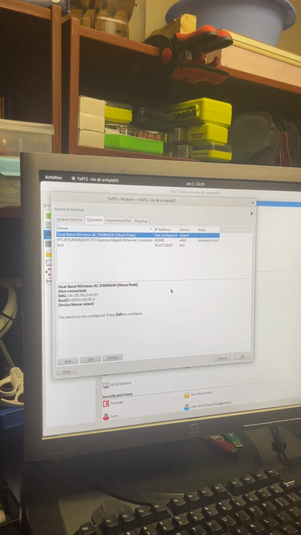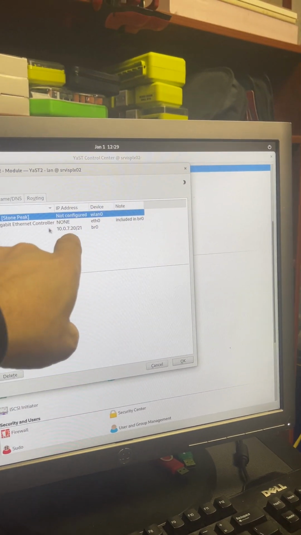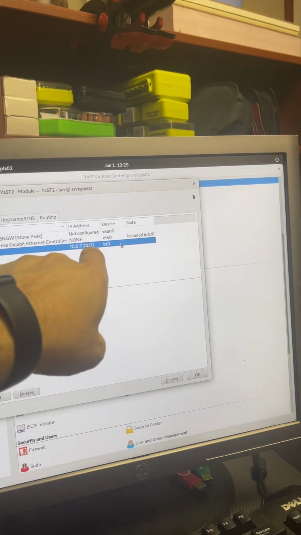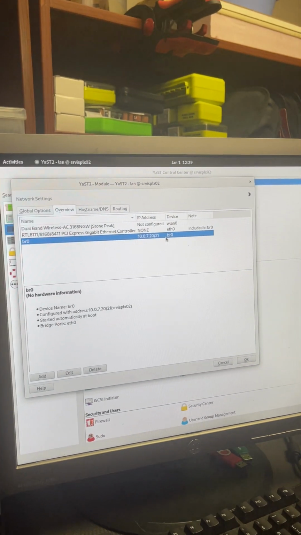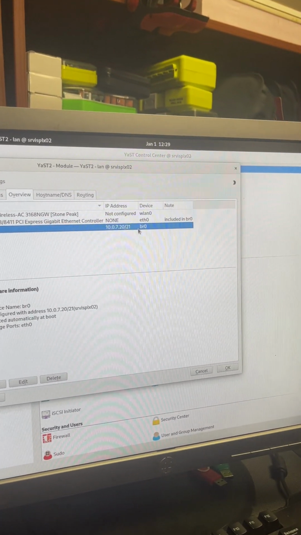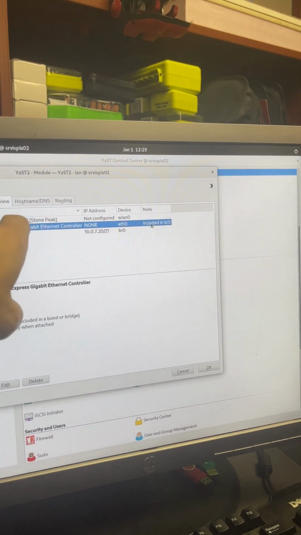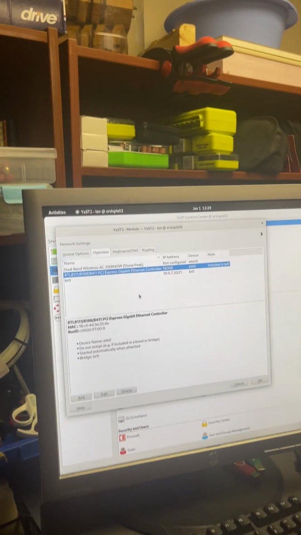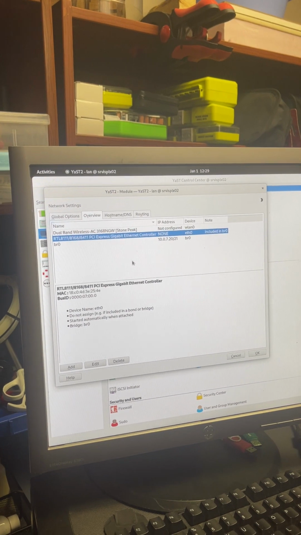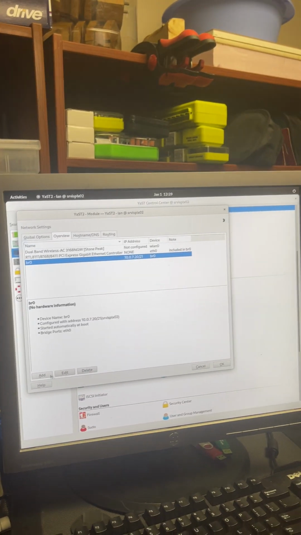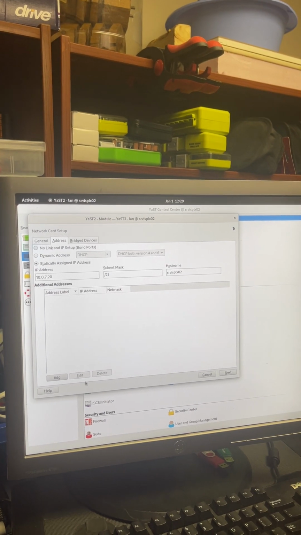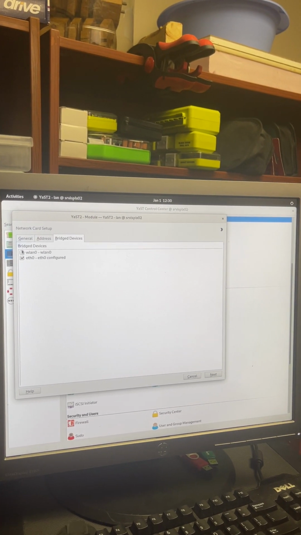It's loading. Okay, it is on a bridge. The name of the bridge and the network mask. This is the IP of this computer, the Linux host. It's using this one. But this one is not included in the bridge, the wireless. How would we include that in the bridge if we wanted to do that? We can go to edit of the bridge, edit bridge, and say bridge devices, also this one.